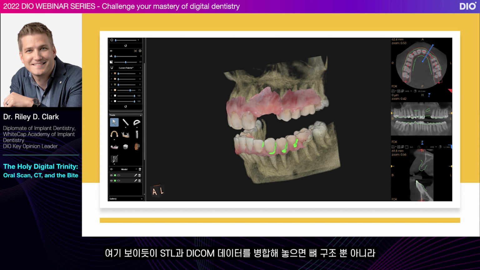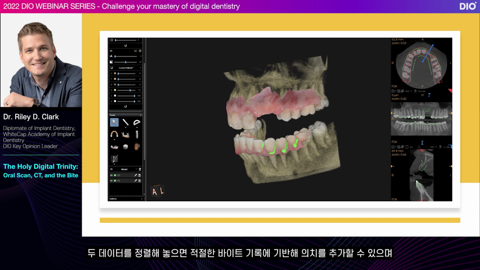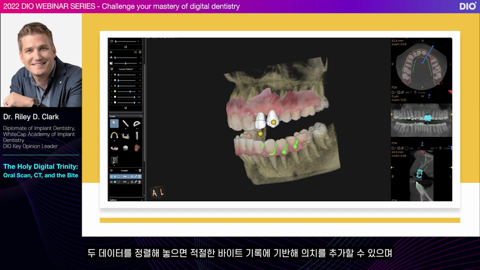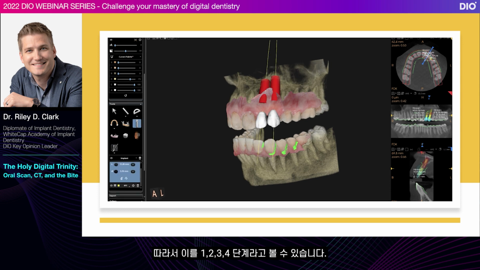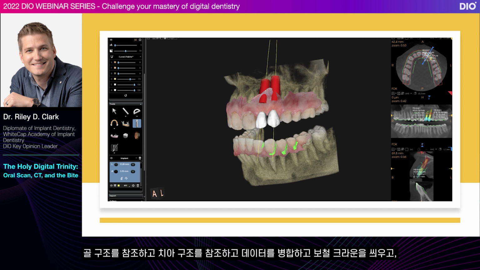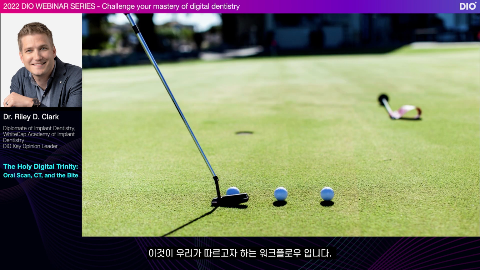So here you're seeing the STL data overlaid or merged with the DICOM data, allowing us to visualize not just the bone, but also the tooth position. So as an overview, once we have these two data sets aligned, then we can add prosthetic teeth that are positioned based on a proper bite record, and only after then are the implants actually planned. So it's kind of a step 1, 2, 3, 4. Get the bone reference, get the tooth reference, merge the data, place prosthetic crowns, and then plan the implants. That's the workflow we want to try to follow.